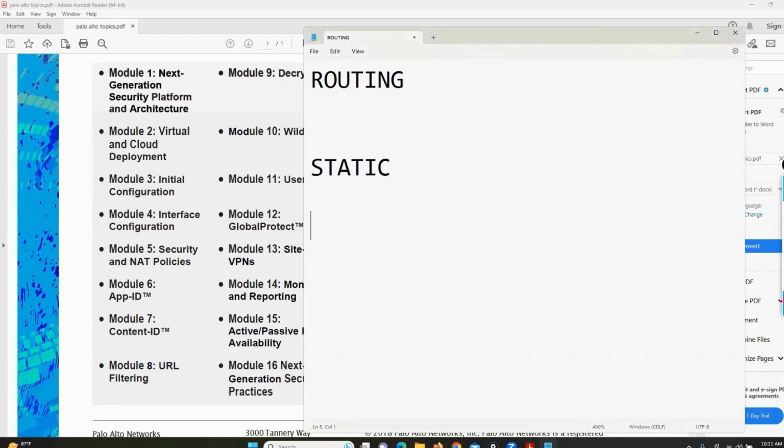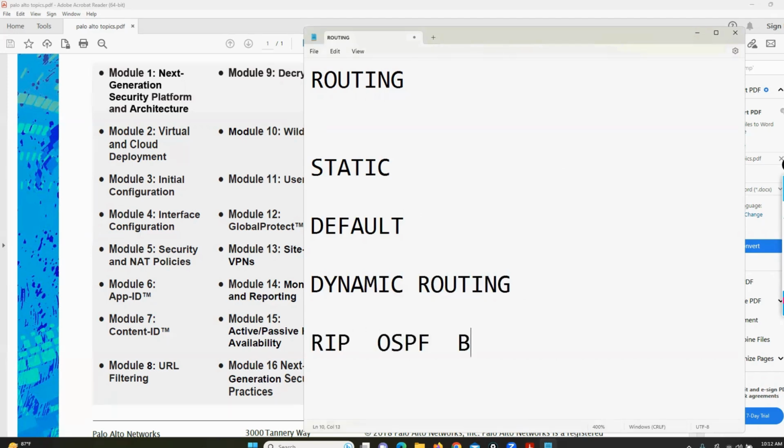See guys, I'm not telling you the story. I'm not telling you what is static routing, default routing or dynamic routing concept, what is RIP, OSPF or BGP. Here I will tell you how to configure it. So static, default, and dynamic routing concepts you can discuss. In dynamic routing, RIP, OSPF, BGP.